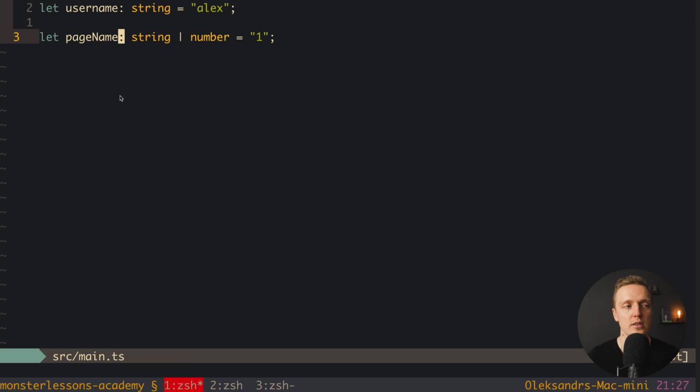Also, the most popular usage for union is checking for null, because normally when we fetch some data or we work with some data, we don't have it at the beginning. This is why we are setting it to null. And then when we fetch data, for example, or we got it, then we want to change it to the data type that we want to work with. So let's do this now.